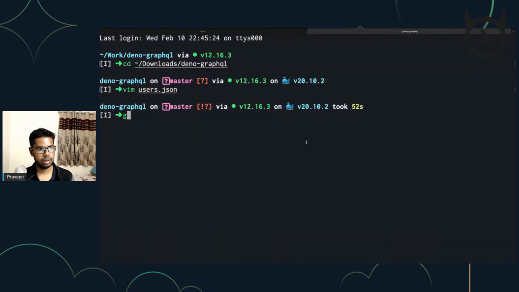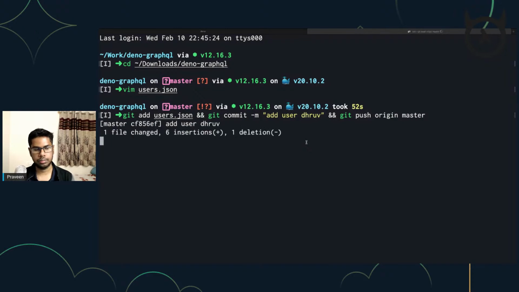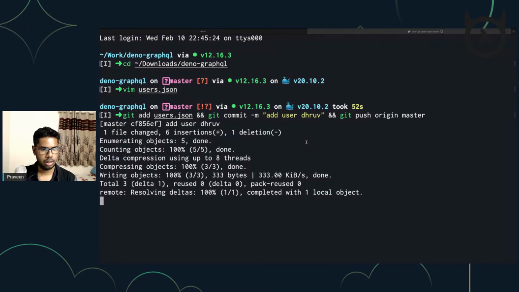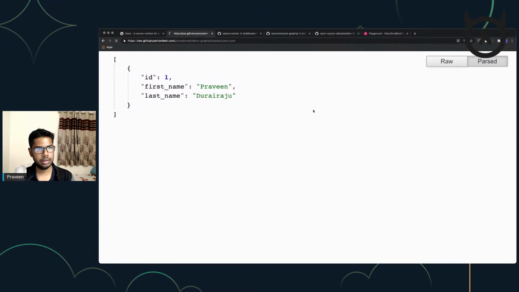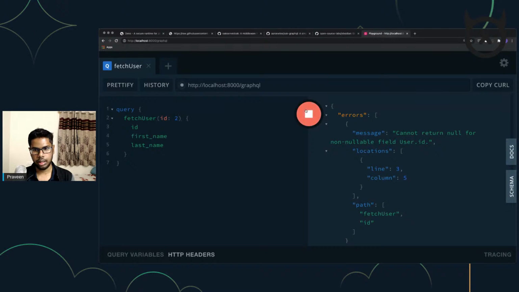Submit. Git add comments. Git add users. Git add users. And push master. Cool. Let me refresh this. So we have 2 users now. Now, if I make the ID 2, I will get back this data.